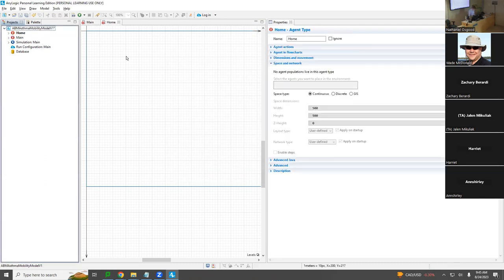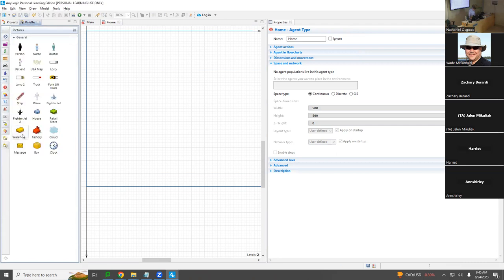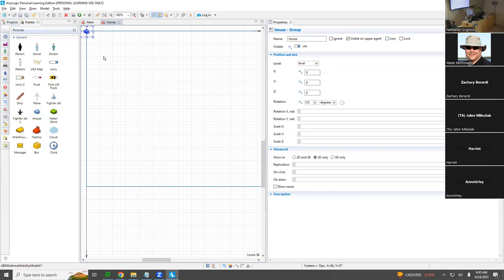There we go. So we're going to represent a home, and I'm going to go to that home, make sure home is open, and we're going to give it a picture here. We're going to give it, from pictures, a picture of a home. We're going to use a house picture. There we go, house. Where did I get that? I went to the palette, I went down to the second to last thing, and I dragged in a house. There we go.